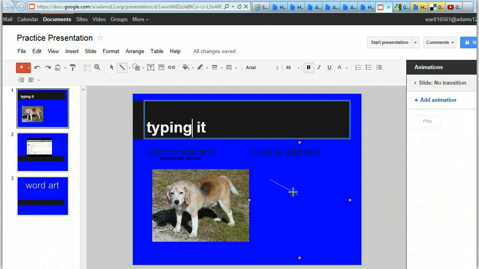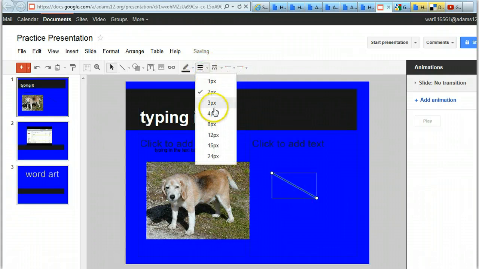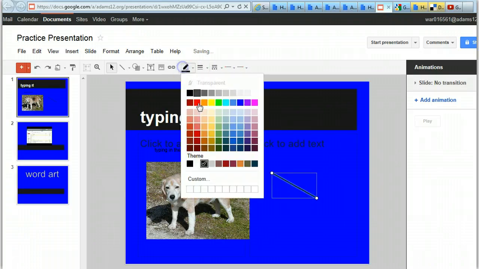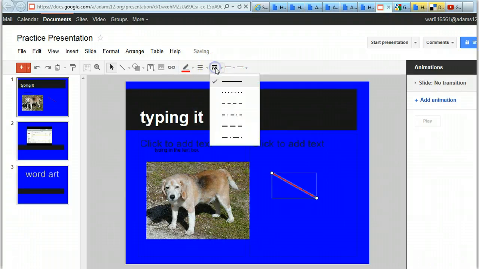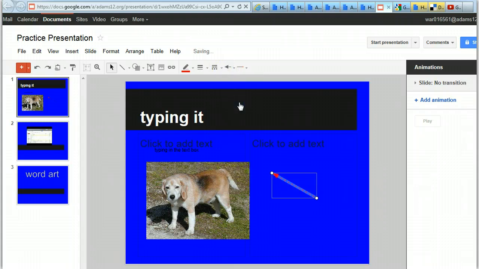So line, I can draw a line. And then you get your formatting tools. You can make it fatter. You can change the color. You can make it dotted. You can put arrows at the end. So depending on what you're in is what tools will be up here.